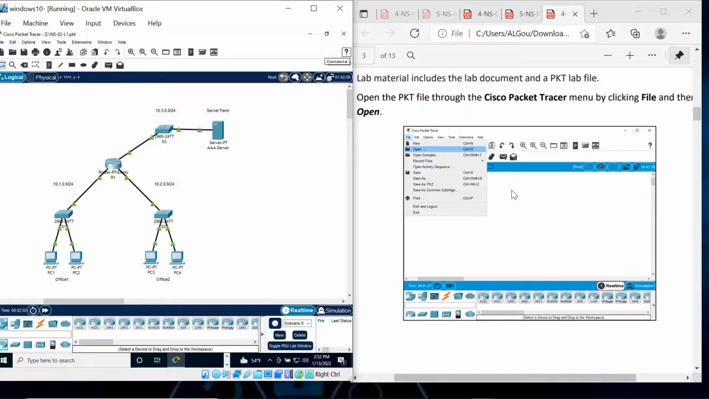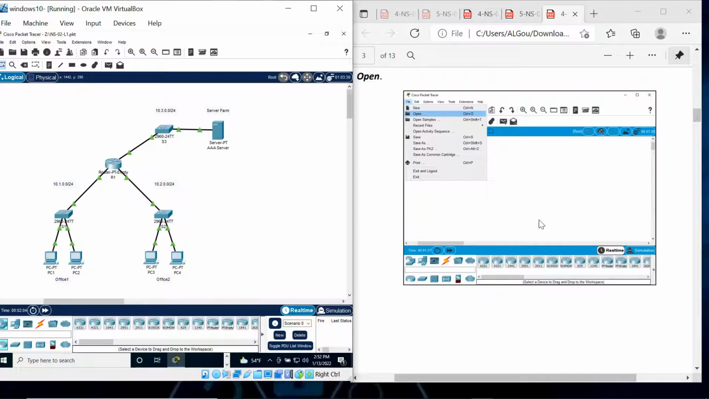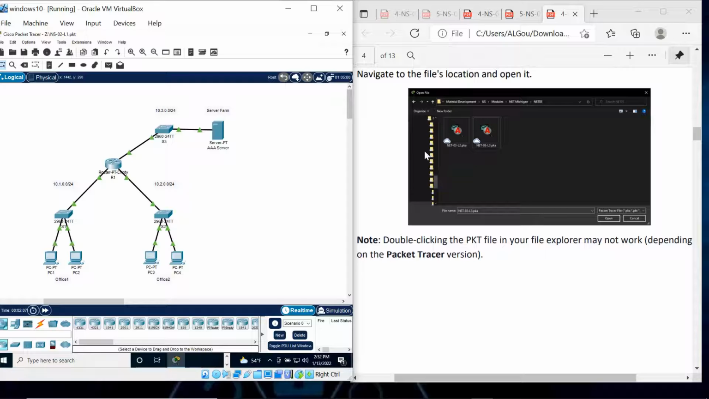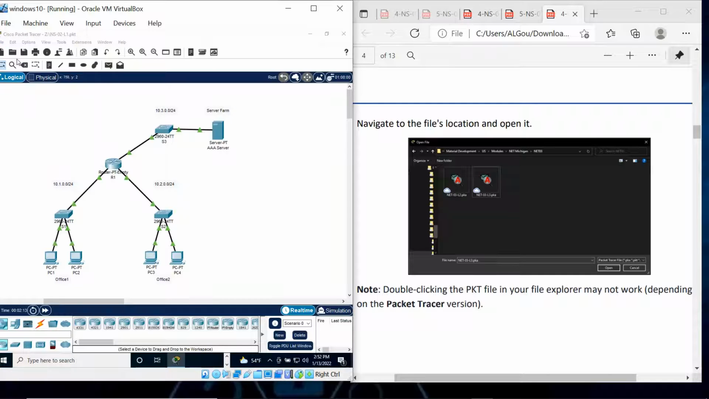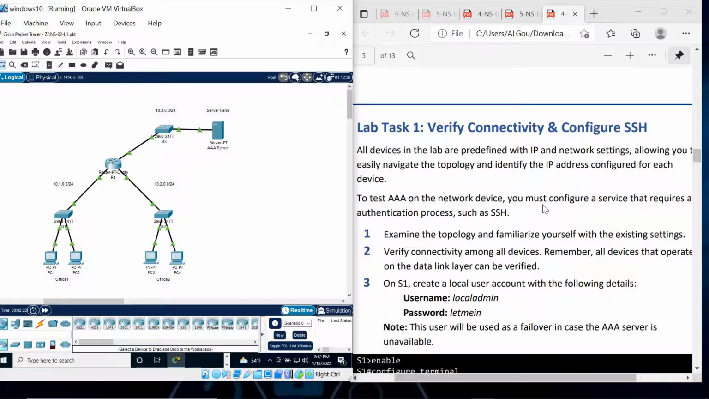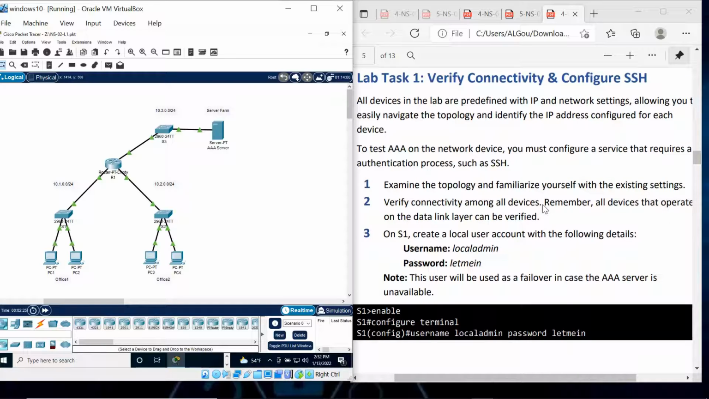Lab materials include the lab document file. Open, we opened our topology already. If there's some step you want to do, you come here, File, Open, and pick it from your downloads or from your folders. Lab task 1: verify connectivity and configure SSH. All devices in the lab are predefined with an IP and network settings, allowing you to easily navigate the topology and identify the IP address configured for each device.